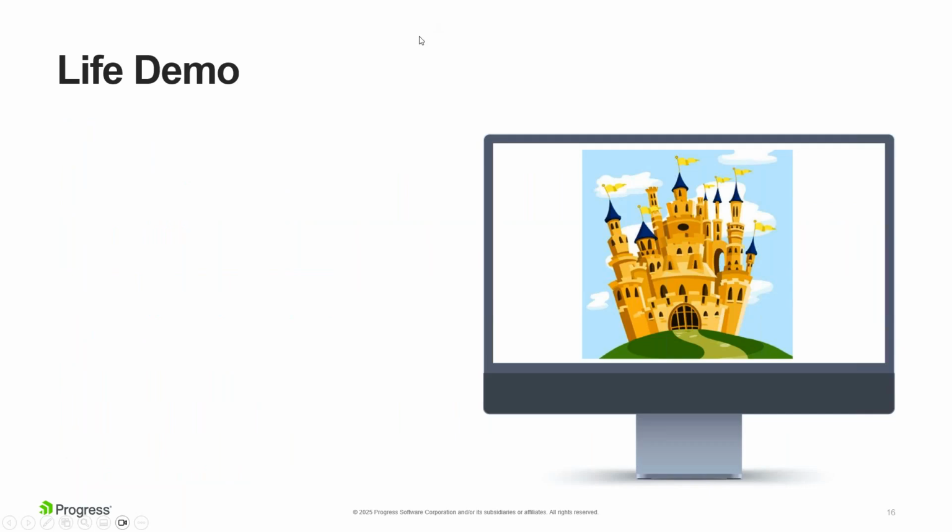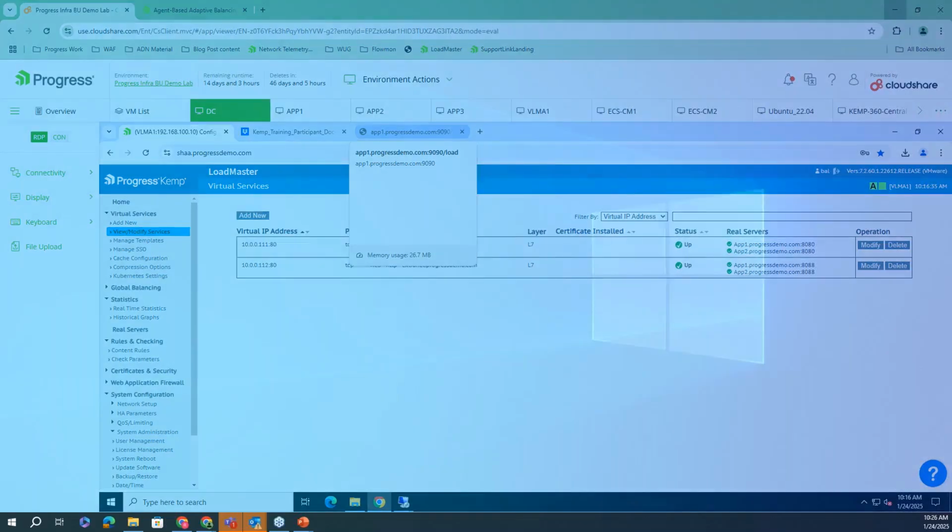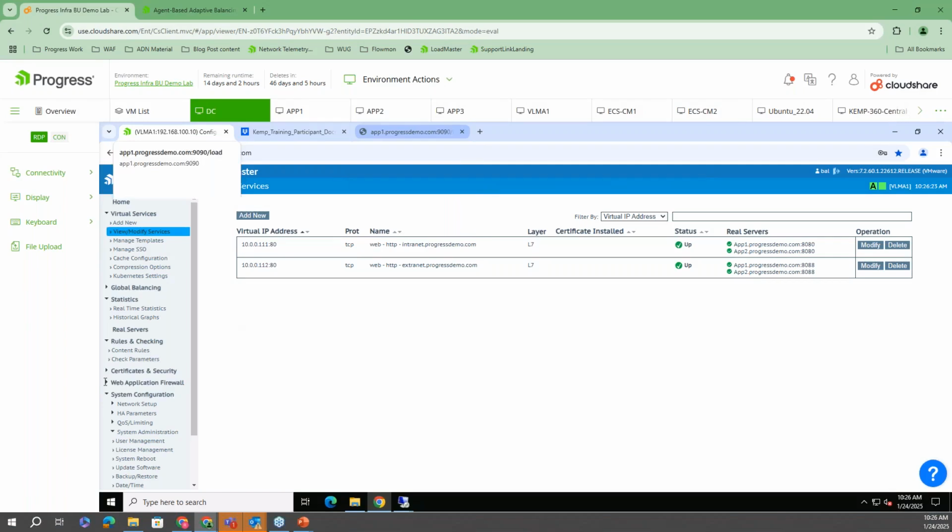And now we get to the live demo, which will probably take most of our time now. But I'm pretty sure we will be finishing on time today. So where's my lab again? Here we go. Okay.